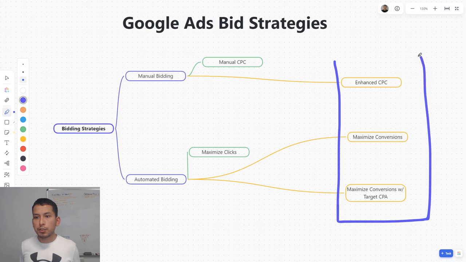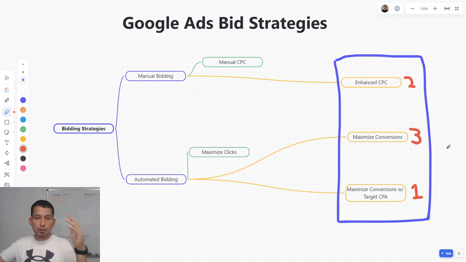Okay, you're going to choose enhanced CPC if you have a client who needs to change budgets every now and then, or you're going to go with maximize conversions or maximize conversions with target CPA. Now, what I'm going to say here is I'd rather go, if I had to choose, with 1 and then 2 and then 3 here. Okay, if I had to rate them from best to worst, right?